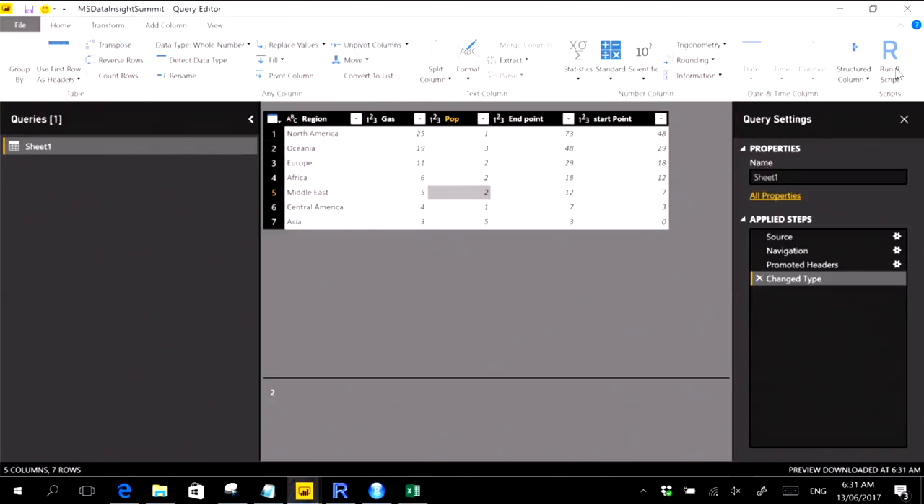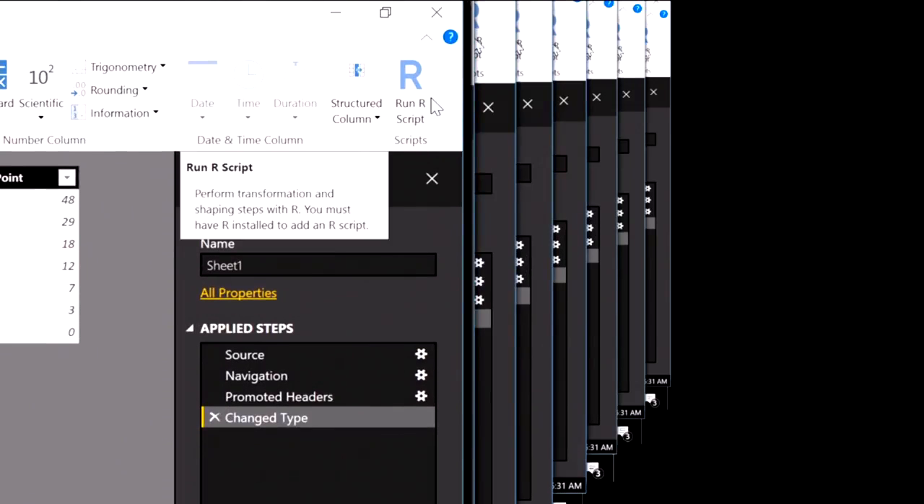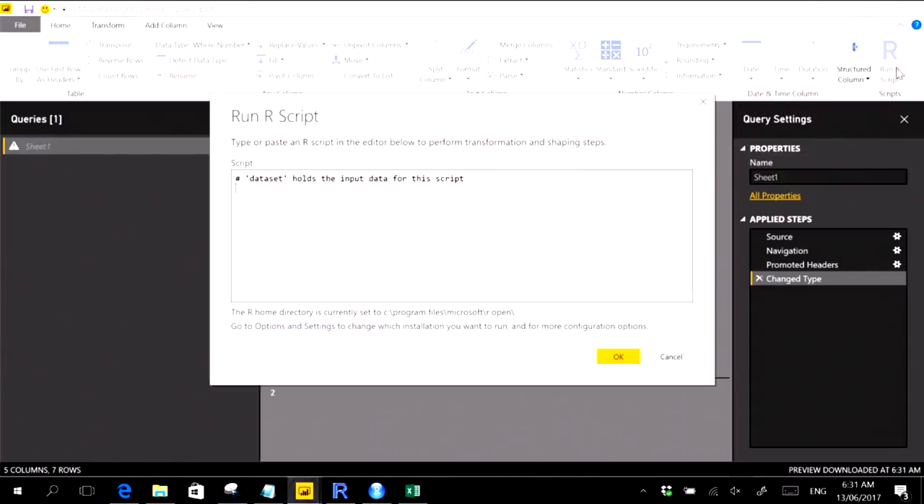You can see here we have an icon to run an R script inside Power BI. So we have two places to run the code: first in visualization, and another in Edit Query. That can be really helpful for us. So I'm going to click on that.